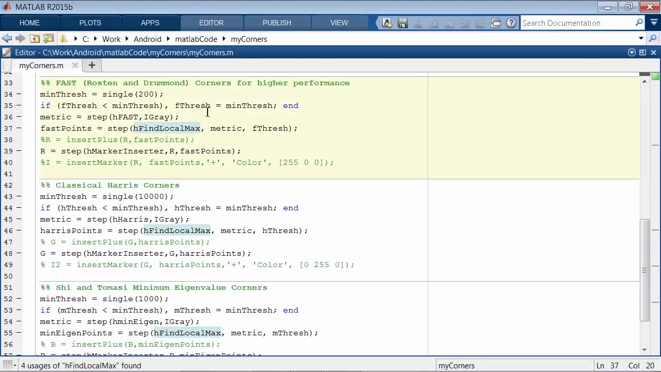So let me come down here. The 3 different corner detection algorithms. The first one is FAST, which you guys can see here, that algorithm. Coming down here, the second algorithm is the classical Harris corner detection algorithm. And the third one is the Shi and Tomasi minimum eigenvalue corners algorithm. And within our MATLAB algorithm, one thing that we're doing is we are setting the thresholds. So in the first case, that's F thresh, which you guys can see here. Second case, H for Harris, and the last case, M for minimum.